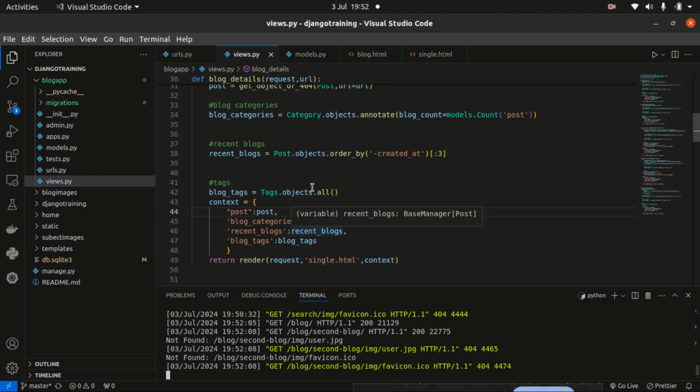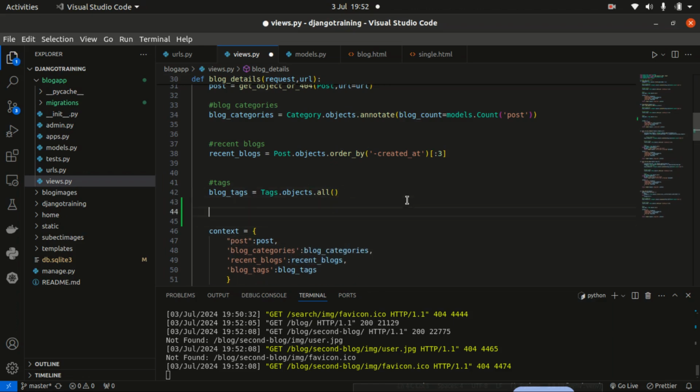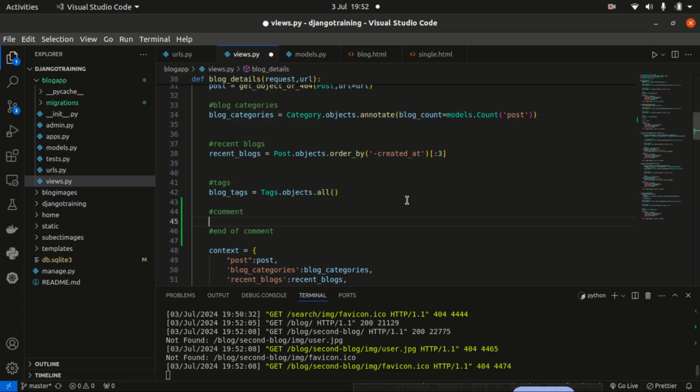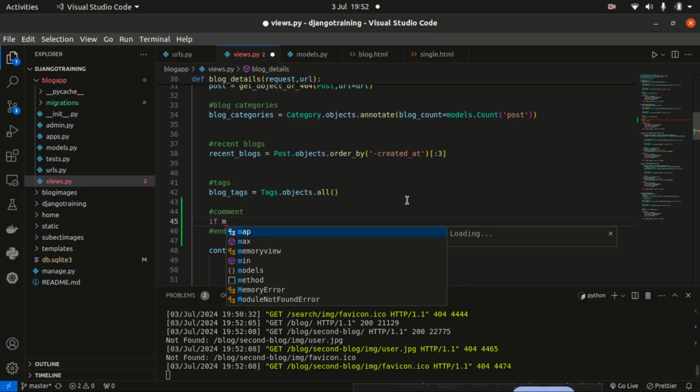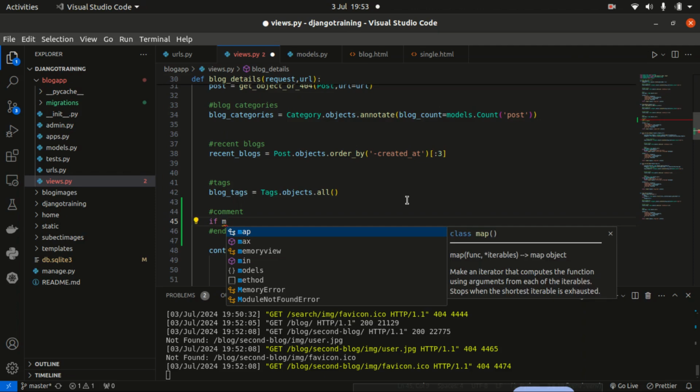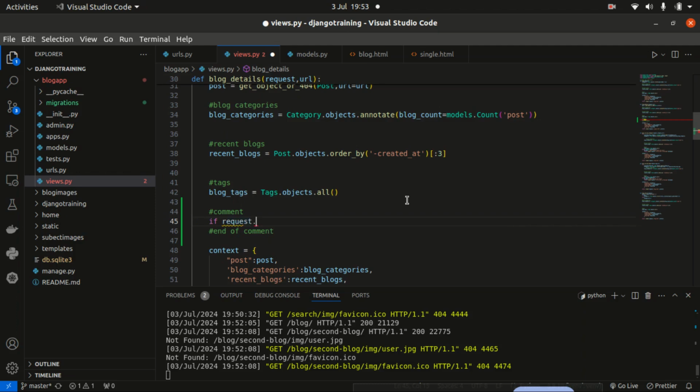All right, so I think I'll do it here. I'll capture comment, then maybe mark end of comment. I'll do my logic here. The first thing that we need to check is if the method that has been used to push that data is post. So we talk of request.method. We need to check the actual method so that we can process that request accordingly. So we need to do, if request.method is equal to post, then we proceed with the rest of the steps.